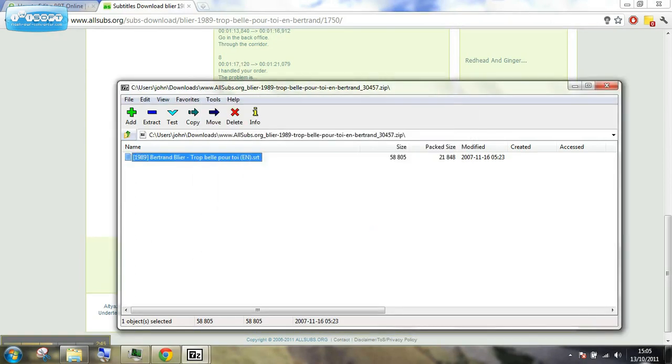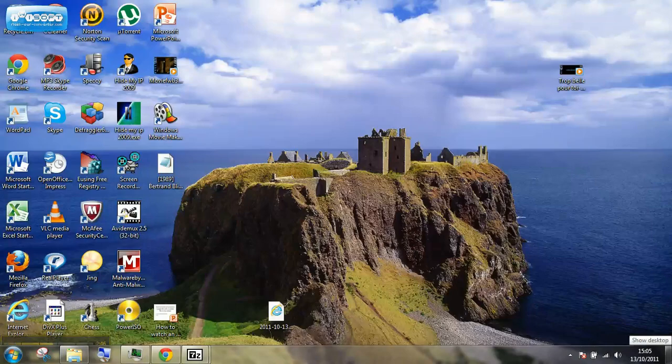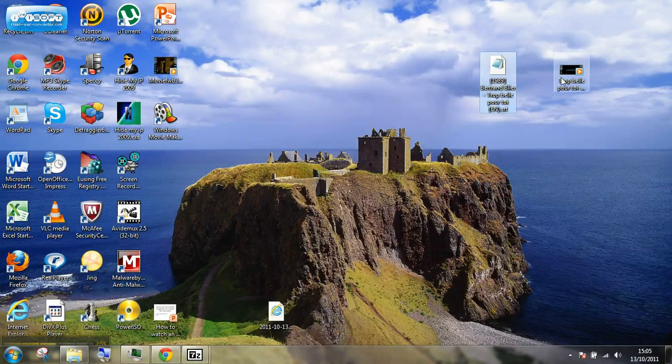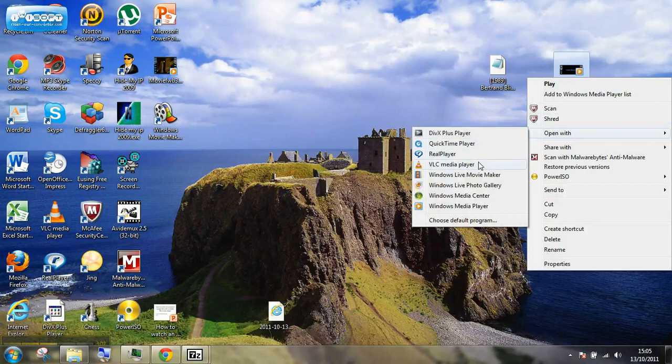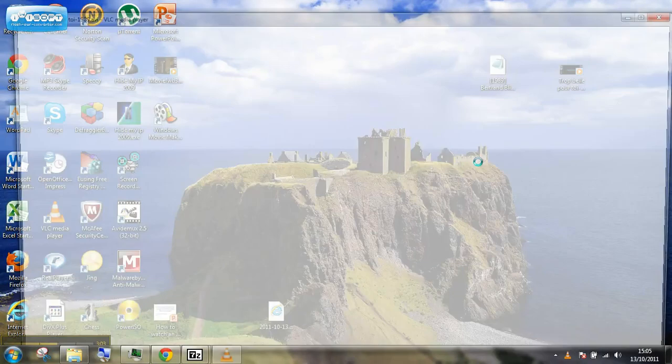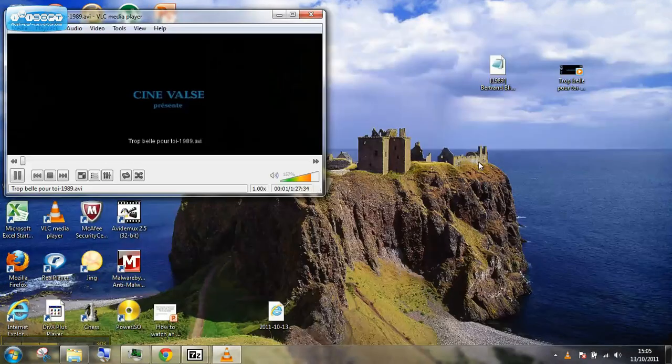Okay, now let's go to my desktop. Got the film over here. And yes, we've got the subtitle file over here. Brilliant. Okay, easy peasy. Take the film. I'm going to open it using my media player. I'm going to open with VLC media player. That's the best and the most versatile one for watching these films.